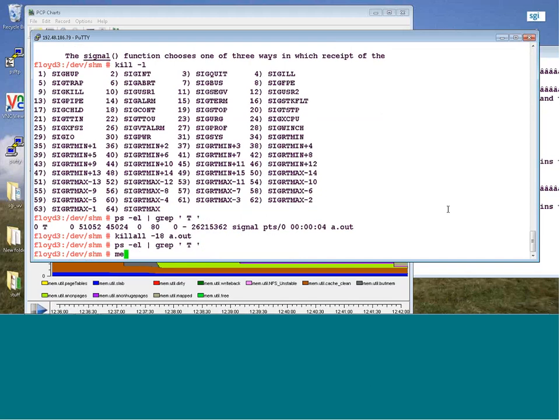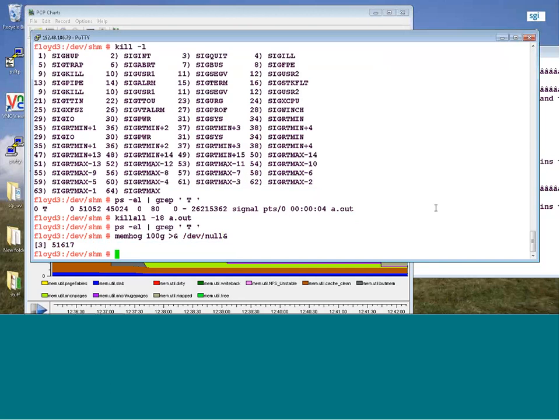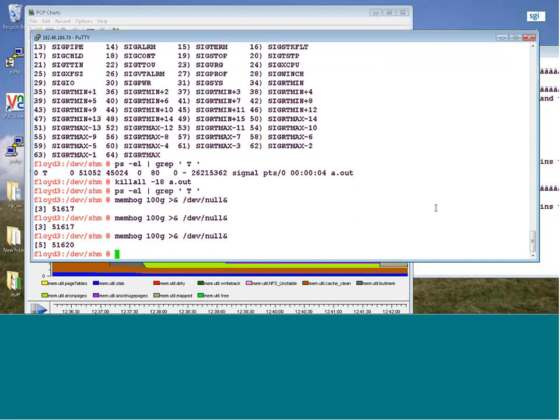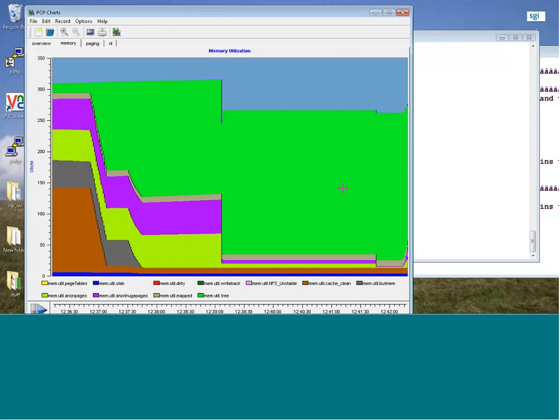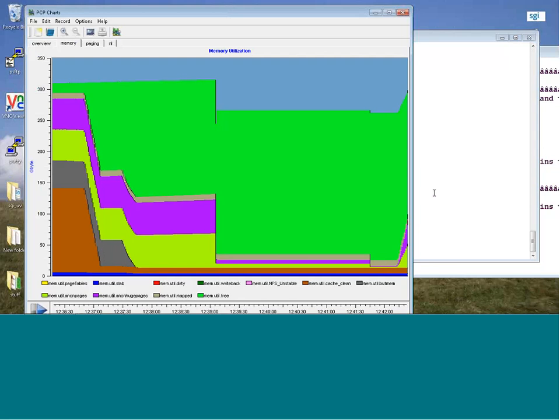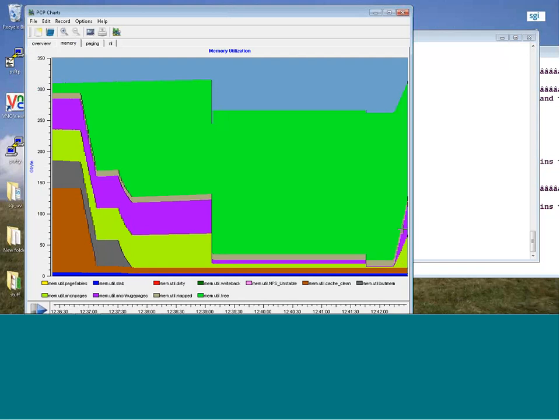Let me try that again, memhog. Let me go 100 gig here. You can put standard out and standard error into /dev/null. Let me fire off a couple of them. So there's the memory growth. Notice I am getting anon pages from it as well.